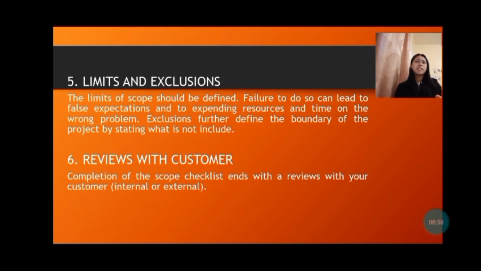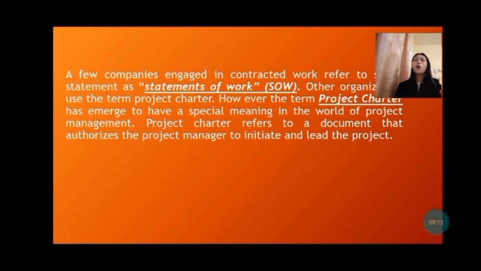The project scope checklist in step 1 is generic. Companies in the industry will develop unique checklists and templates to fit their needs and specific kinds of projects. A few companies engaged in contract work refer to the scope statement as the statement of work or SOW. Other organizations use the term project charter.